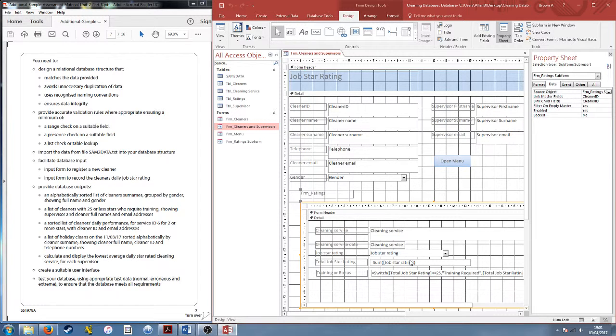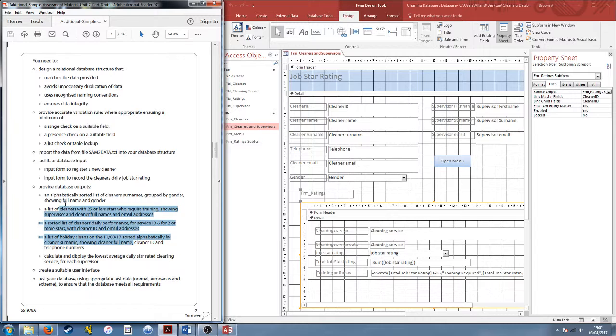Okay, so the next video we'll do is we'll look at creating some queries. I'm going to look at most of the queries next, and what we'll do is we'll build the queries and we will look at creating forms off them.